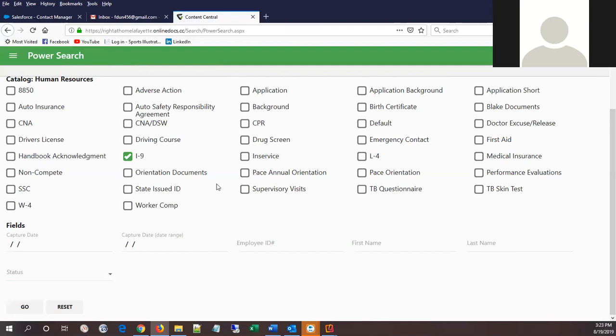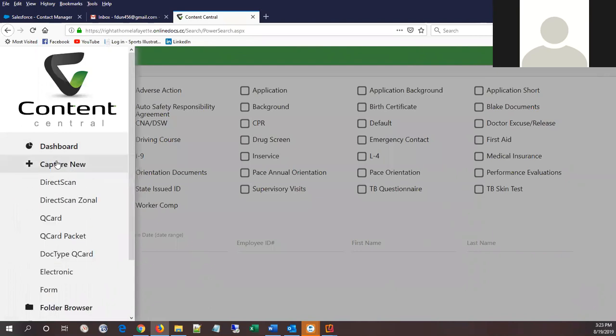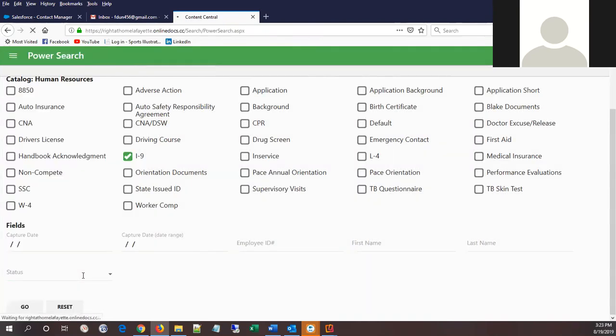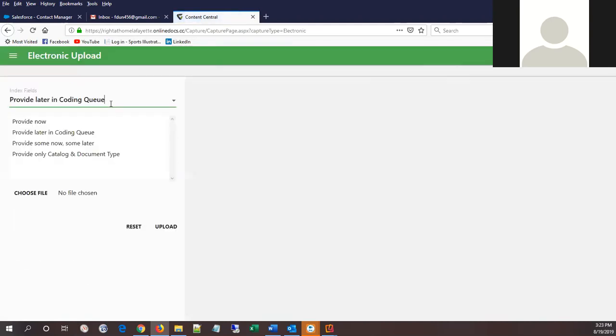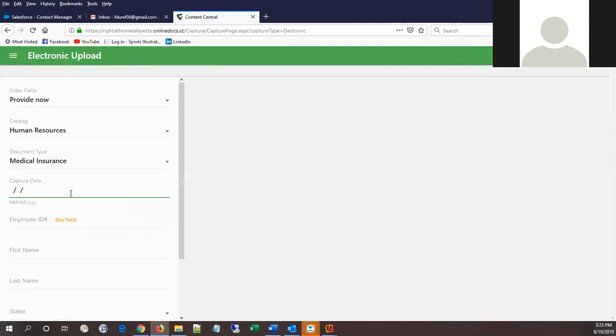Now, as far as capturing all those documents on your desk and all the stuff that's on the file cabinet, from the system, if I needed to capture a one-off, let's say I walked in your door and I gave you a medical physical for me. So I need to put that into Fred's folder. So I just come in here and say capture electronic. I'm going to provide the information now. It's going into human resources and what's the document type. So I just scroll down and find medical. The capture date. What is it?